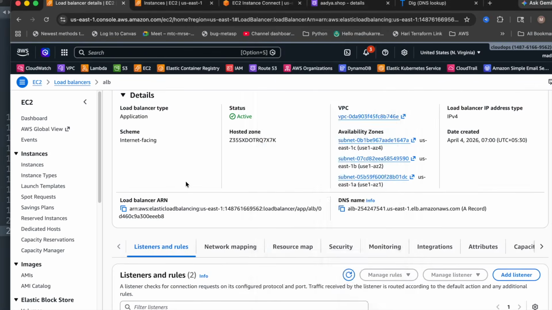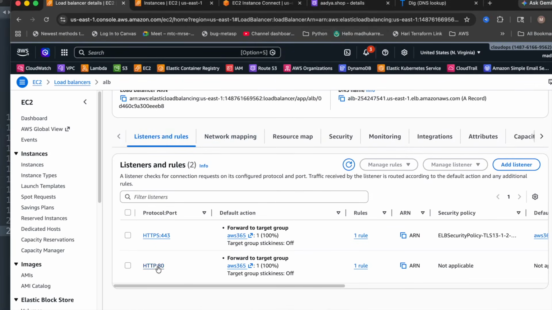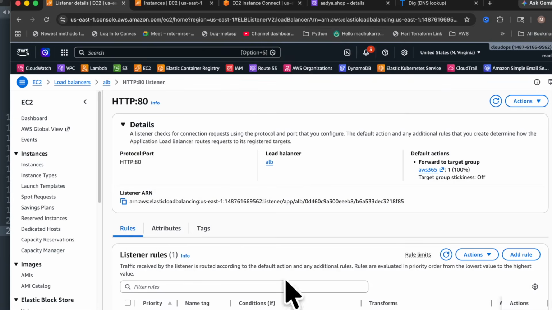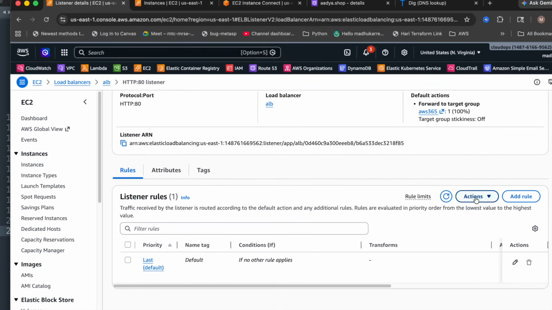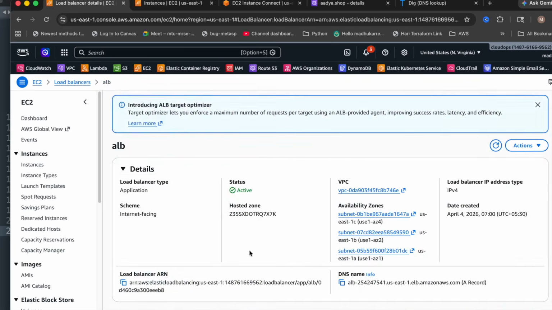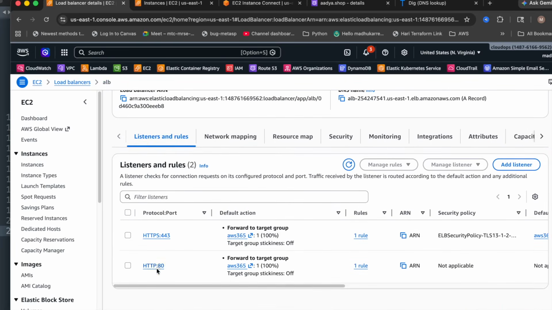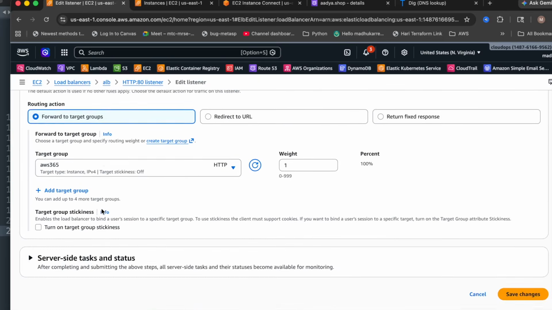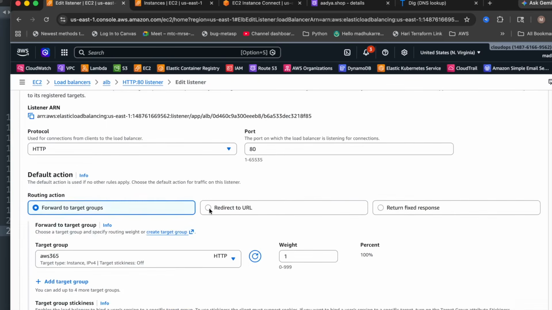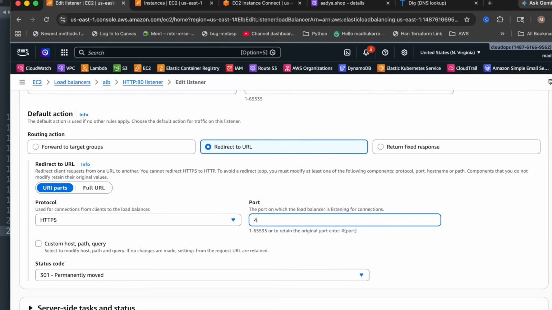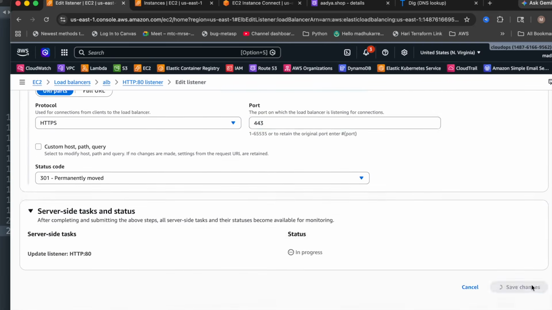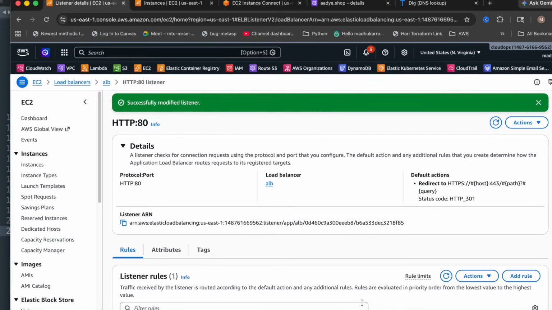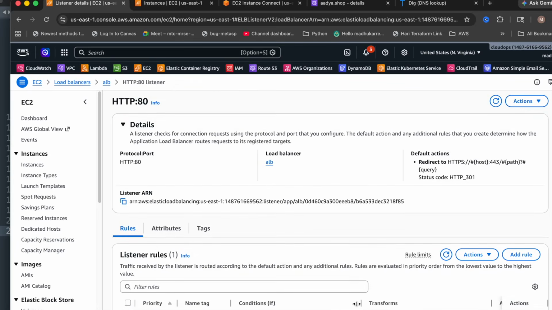Then how are you going to configure that? Let's go to port 80. If someone visits on port 80, you're going to send them to 443. So if someone is on port 80, you need to redirect it to port 443. Let's do that. Choose this one and then click on edit listener. Now you have an option to redirect to URL. So let's say port 443. That's it. So that's how you can redirect.